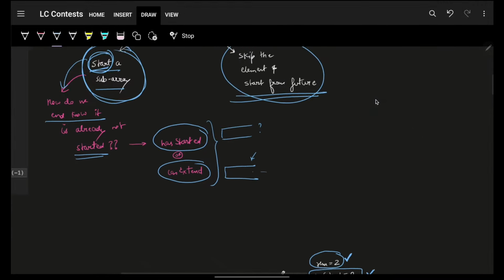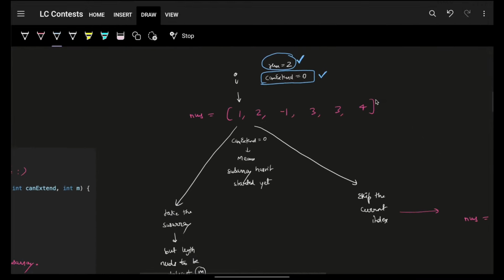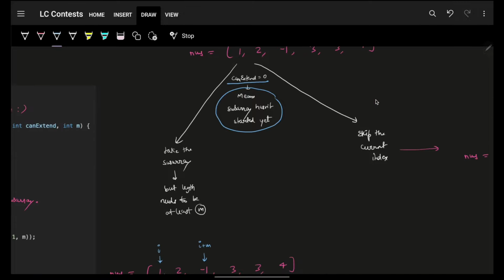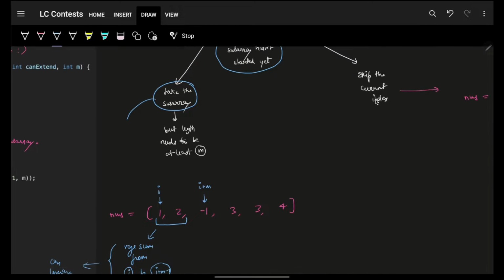So I have to take or make those k non-overlapping subarrays. Now let's continue with the same observation. Can extend is 0. It means that the subarray has not started yet and I should start fresh. So I will take this specific subarray. But again, when I take it, there was a very fixed condition. The length should be at least m.